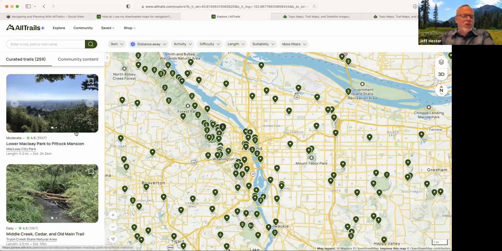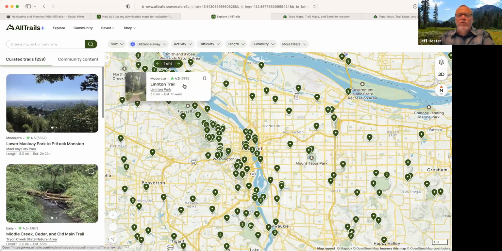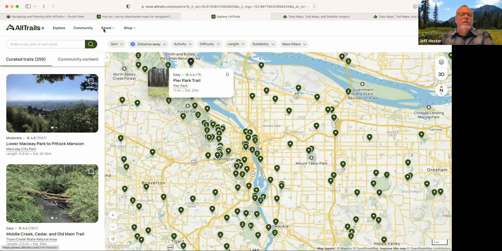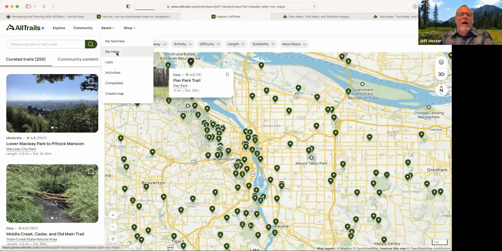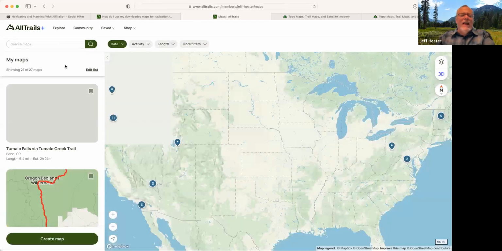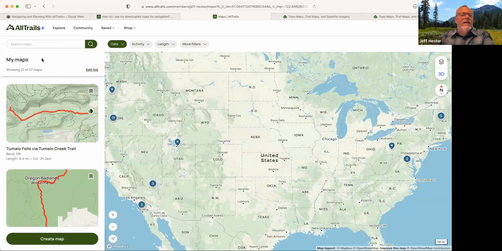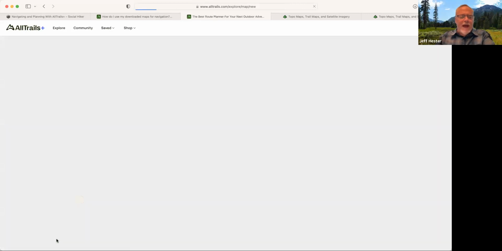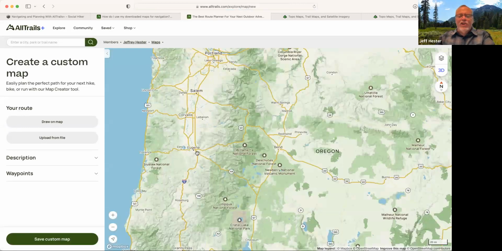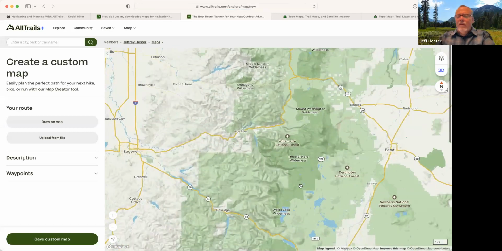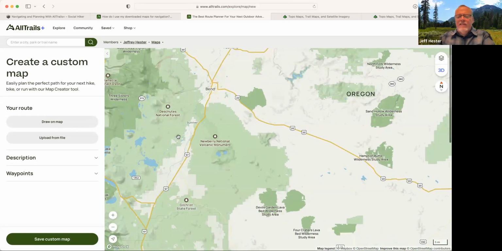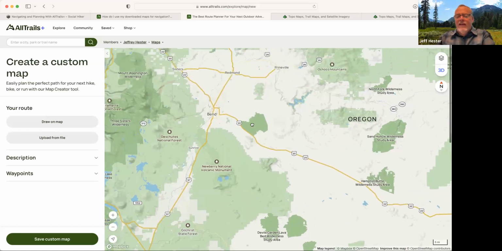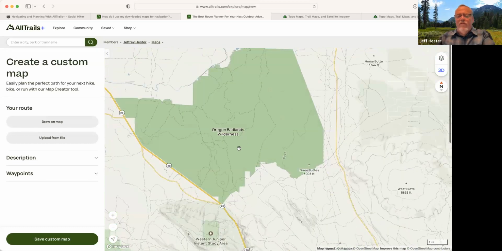The other thing that you can do is you can actually draw your own trails. You can create your own. So if I go to my maps, I can go in and, let's see, this button on the lower left, create map. I can start to create a route that is something that maybe doesn't exist yet in AllTrails, or not in the form that I want.